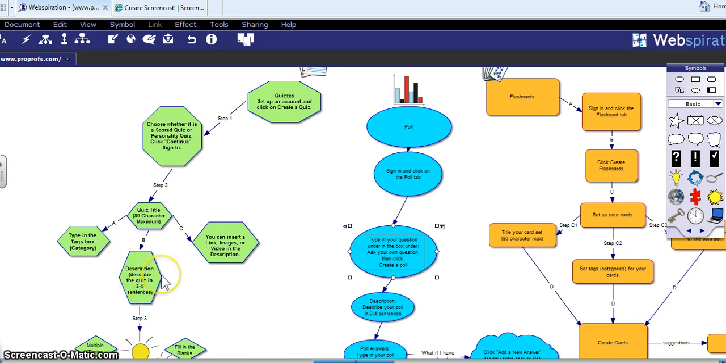Part B is a description. You're going to describe the quiz in 2 to 4 sentences. And the last part of this step is you can, if you choose, insert a link, image or images, or a video into the description.